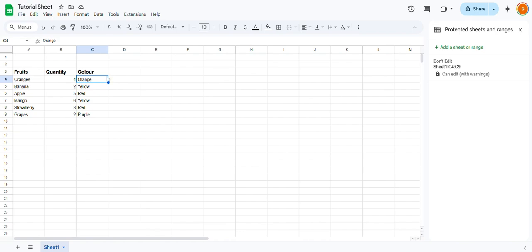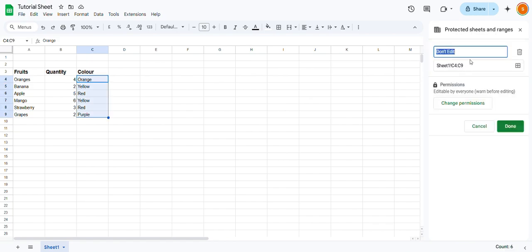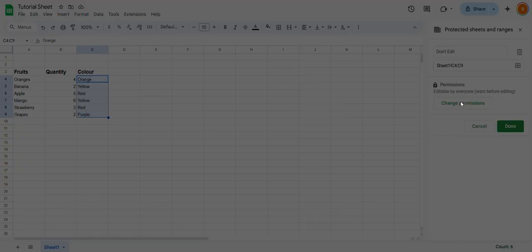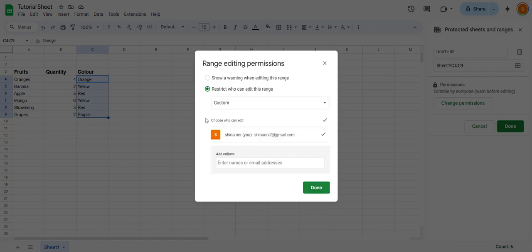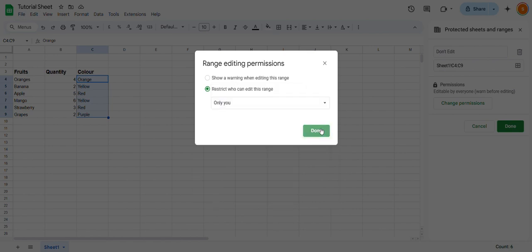Once you do that, you can always change your permission anytime. Just come here on the side where you have Protected sheets and ranges, click on it, and you can always change the permission. You can see it says Change permission. So let's change our minds and select Restrict who can edit. Custom means you can specifically enter the email addresses of the people you would like to be able to edit this. Or if you just want it to be you who can edit this, you change it from Custom to Only you. And once you do that, you click on Done.